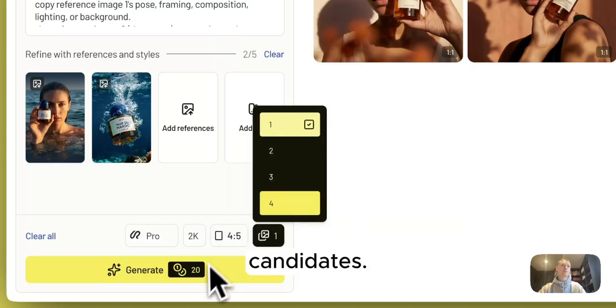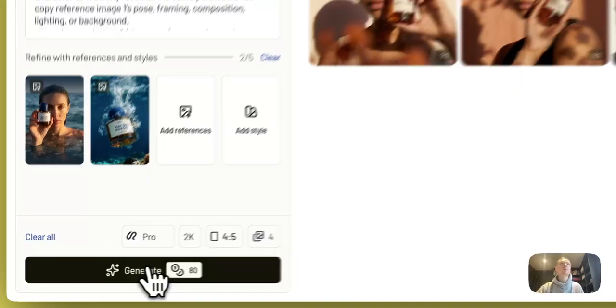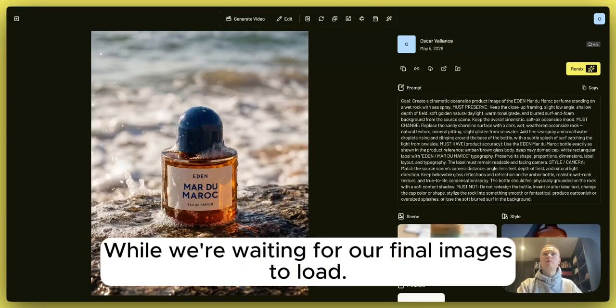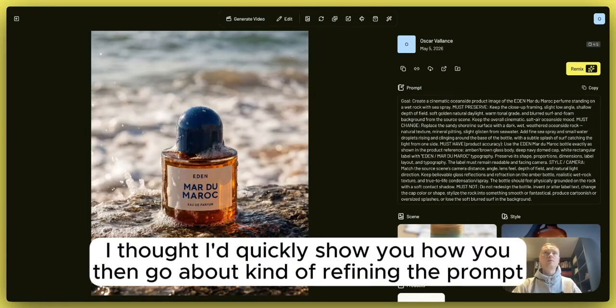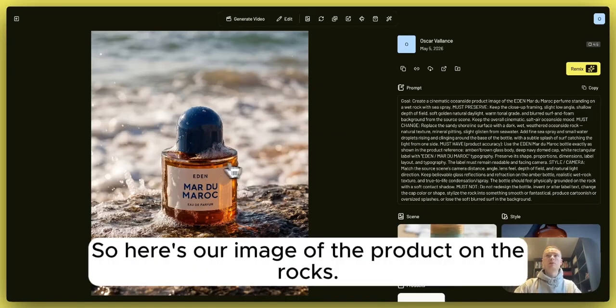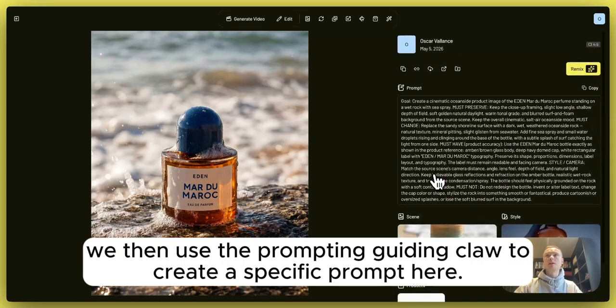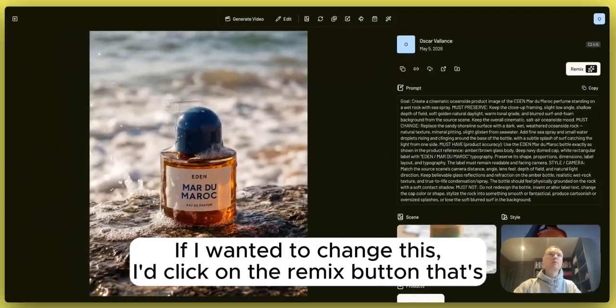Definitely generate a number of candidates, so this is going to be quite an interesting, quite challenging image for the AI to get right. While we're waiting for our final images to load, I thought I'd quickly show you how you then go about refining the prompt if you wanted to make some changes. So here's our image of the product on the rocks. If we remember, we used this scene, we used the product, we then used the prompting guide in Claude to create a specific prompt here. If I wanted to change this, I'd click on the remix button.